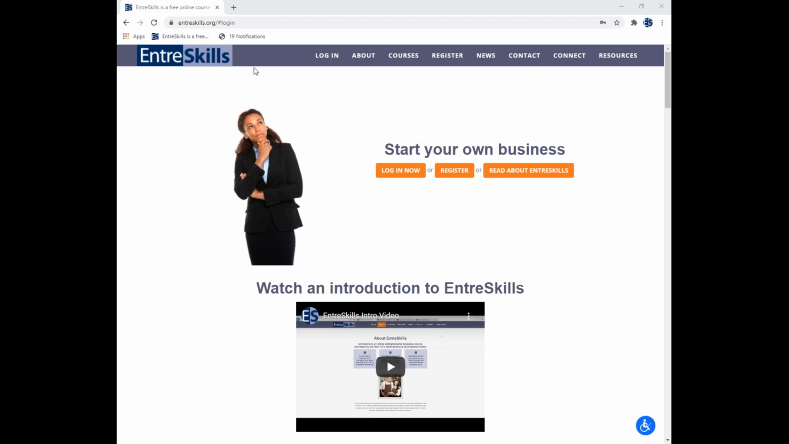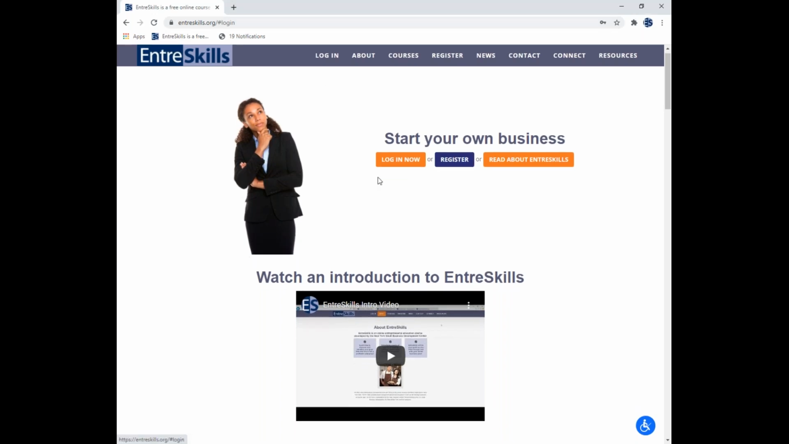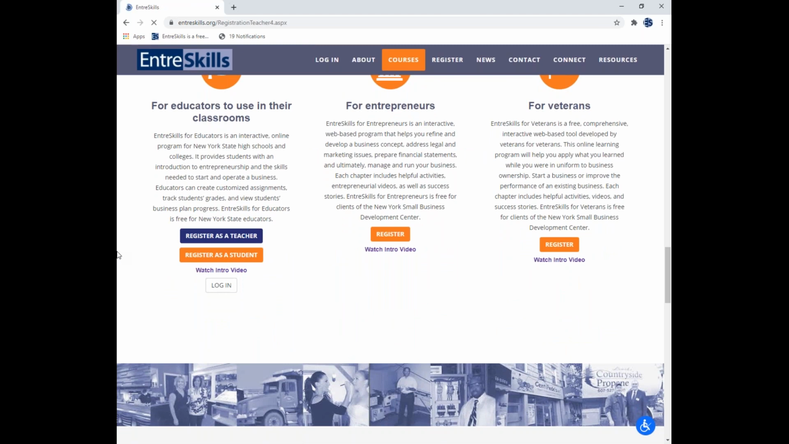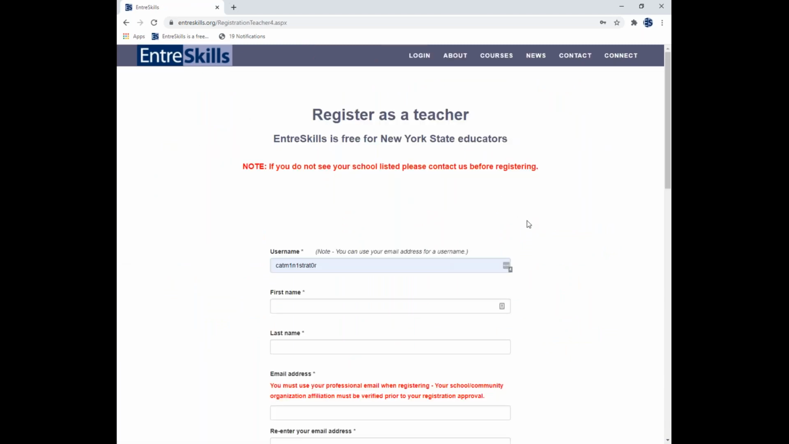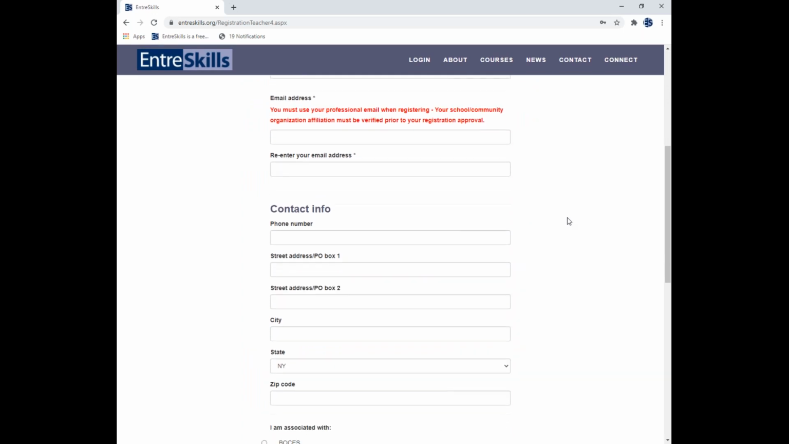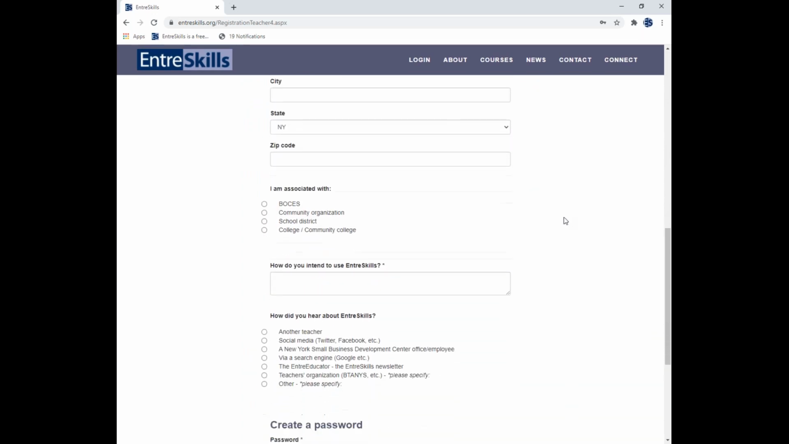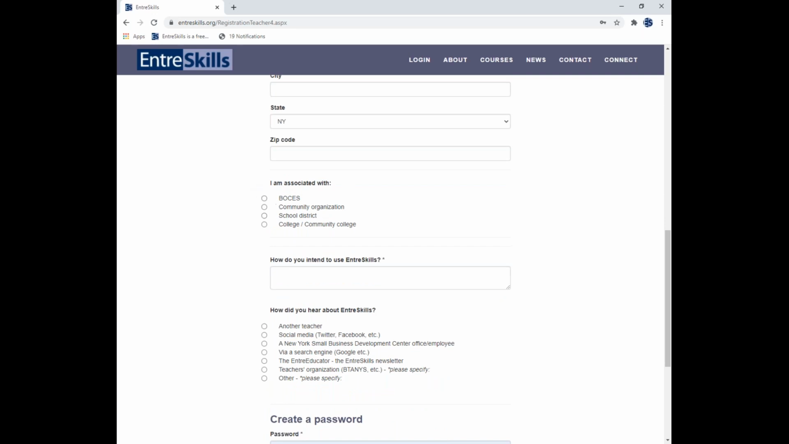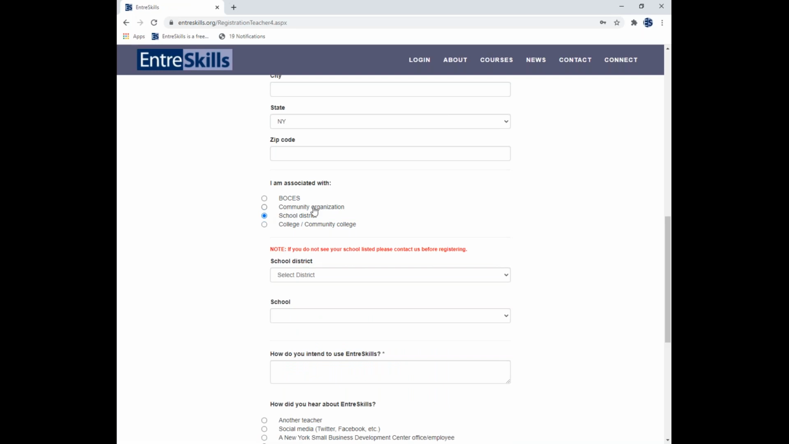So to register as a teacher, you'll go to EntreSkills.org, click on register, and then select register as a teacher. You create your own username and password. They are case sensitive, so keep that in mind. You can use your email address as a username and just fill out the requested information. When you get to this part, select what you are associated with. If you don't see your school district or your community organization listed here, please contact us before registering. And you can do that just by clicking on this contact link here on the website.